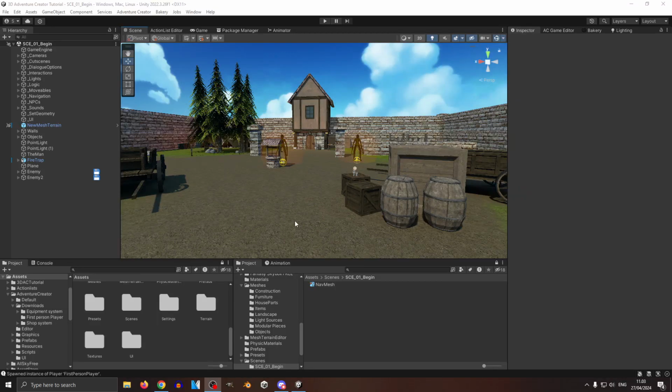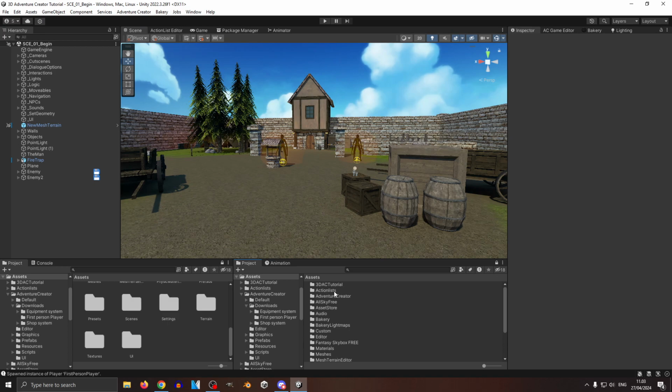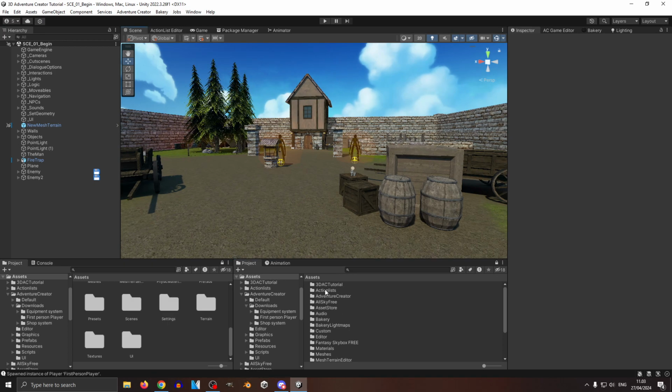Hello friends, welcome to another very simple tutorial. Today we will make a minimap for our game.